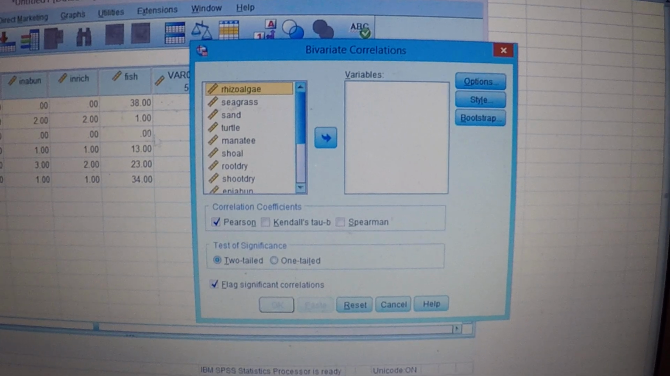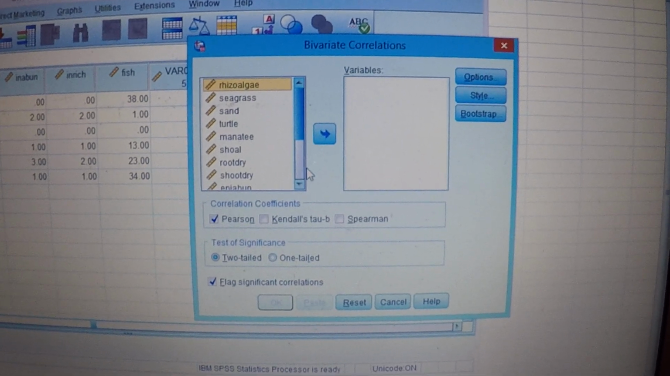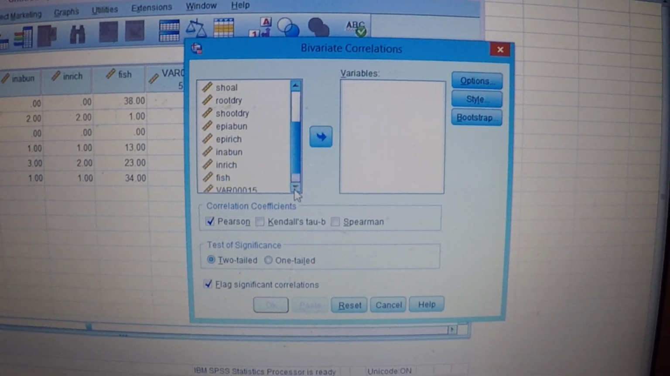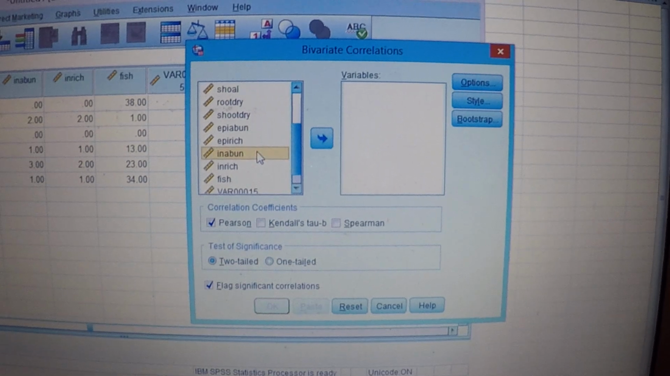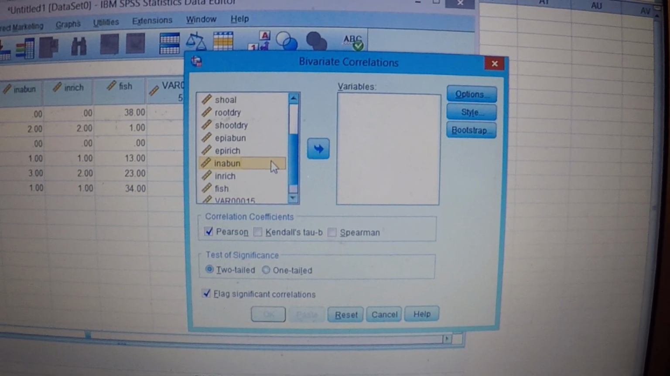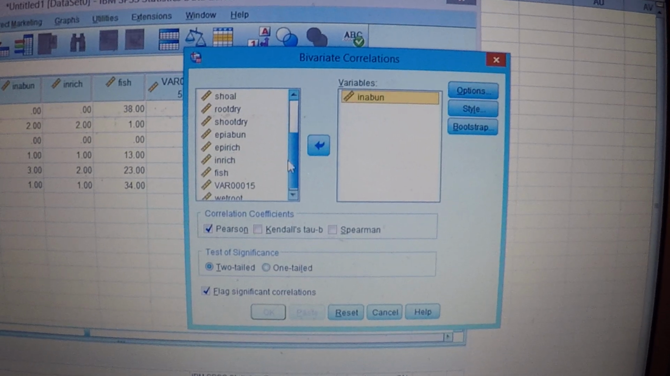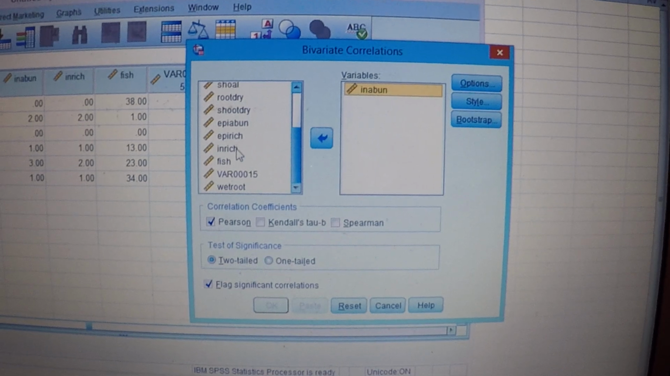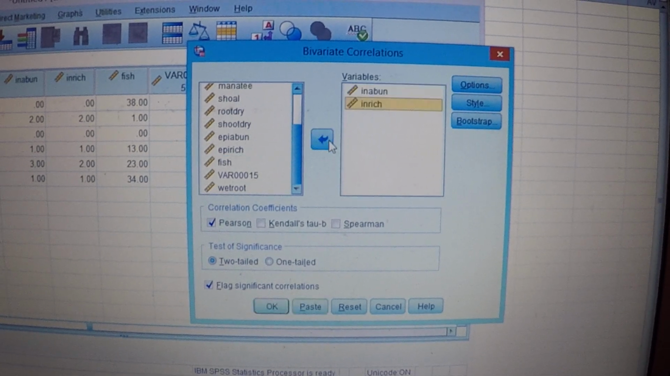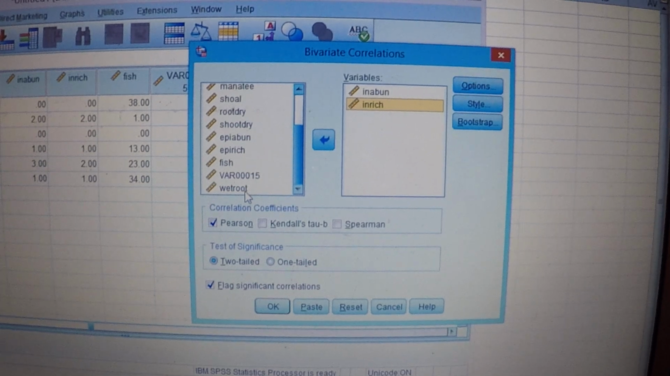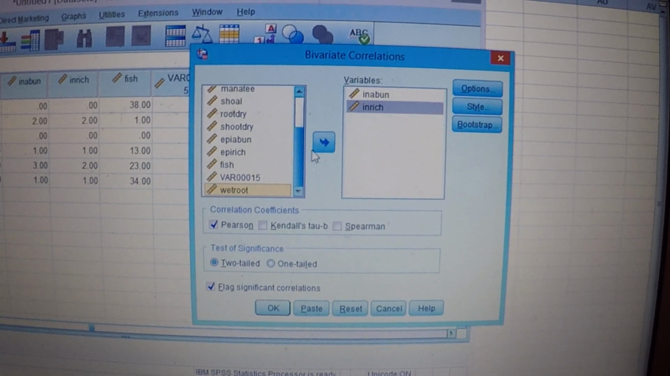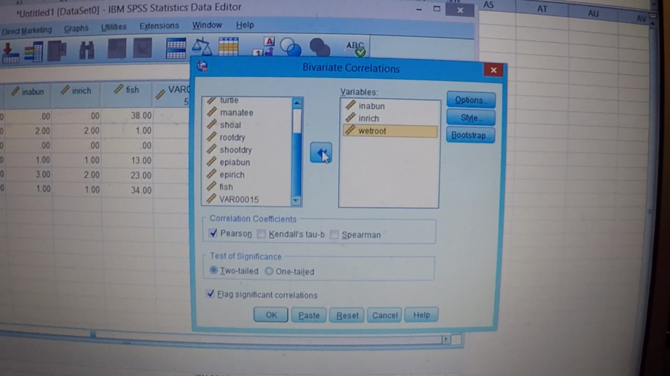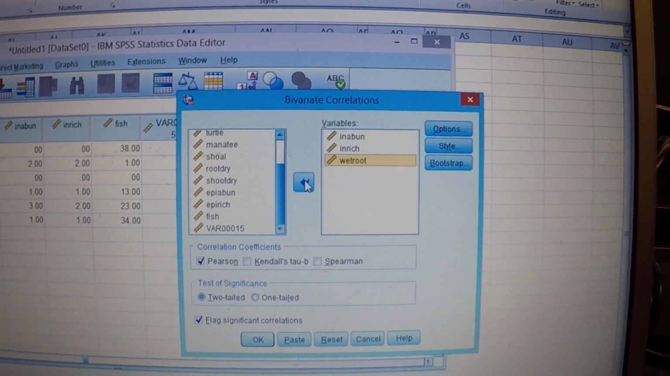We're going to determine if there's a relationship between in-fauna abundance. So I'm going to bring that over. In-fauna richness, and bring that one over. And the wet root mass, biomass, so I'm going to bring that over. All in comparison to distance.